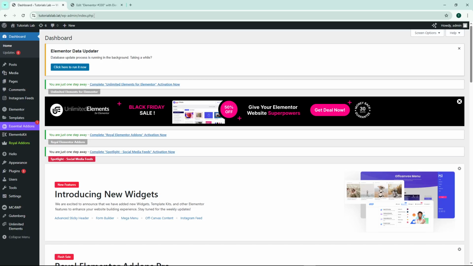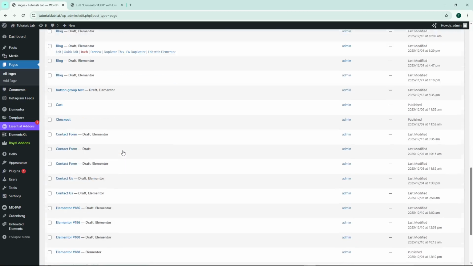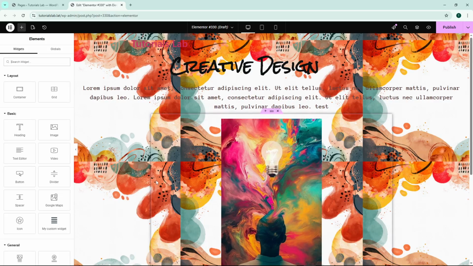Once you're in the dashboard, navigate to the Pages section on the left sidebar and select All Pages. You'll see a list of all the pages on your website. Scroll through this list to find the specific page you want to edit. When you've located it, click on Edit with Elementor. This action will open up the Elementor editor interface, giving you full control over the page's design and layout.